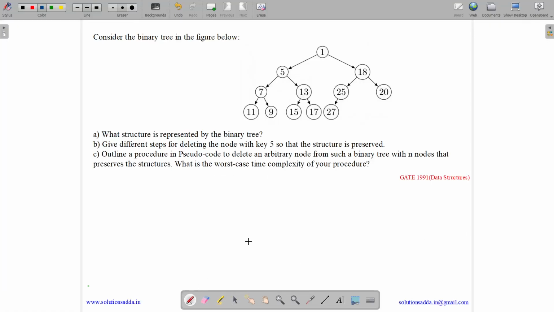This question belongs to data structure subject and was asked in GATE CSE 1991. So the question states, consider a binary tree in the figure below. So we have been given a binary tree. Now we need to tell what structure is represented by the binary tree. Okay. So first of all, let me tell you what is a binary tree.